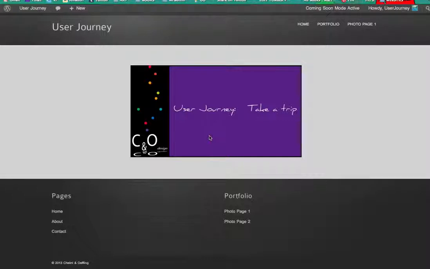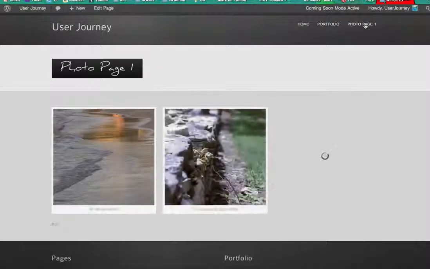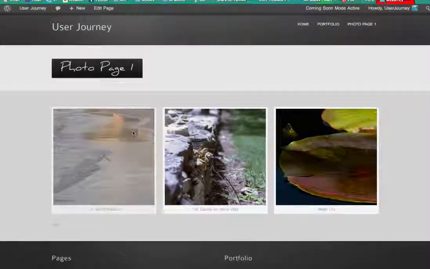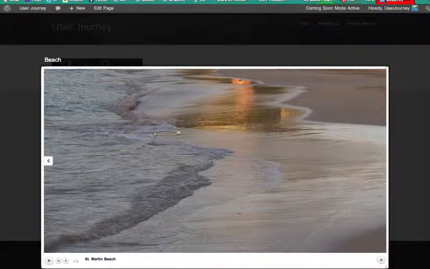Today we're looking at a WordPress site using the inFocus template. We're looking at a page that has the shortcode fancy images inserted, and I'm going to teach you how to add more images to your fancy image page. From the user journey homepage, I'll navigate over to my photo page 1 where I have the shortcode of fancy images inserted. Images are filling the page, and when you click on an image, the slideshow function appears.